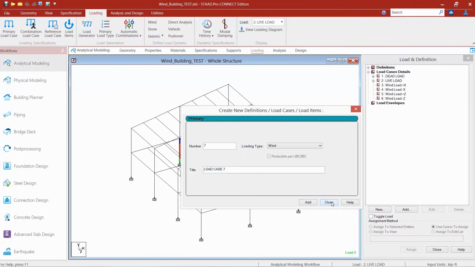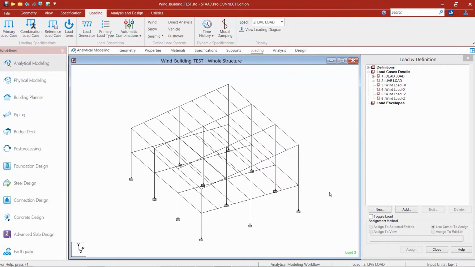Once you're done creating all of your wind load cases, you can go ahead and click the Close button in the Create New Definitions, Load Cases, and Load Items dialog. Now it is up to you as the engineer to determine how many wind load cases you would need to apply to your sample structure. For our model, we're going to assume these 4 load cases will work.